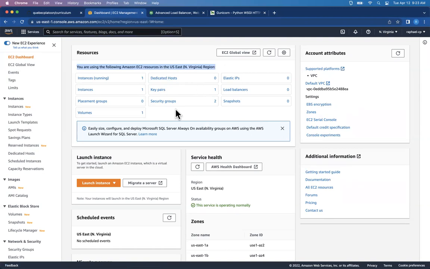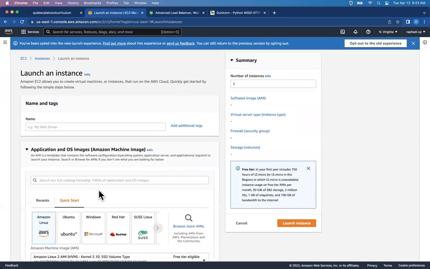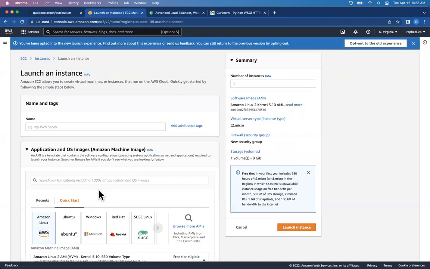So I was setting this up last night, so I have one running instance, but for all y'all doing this for the first time, you're going to launch an instance. Click launch. You give a name for your app, just so you can identify it in the list of other instances you have.